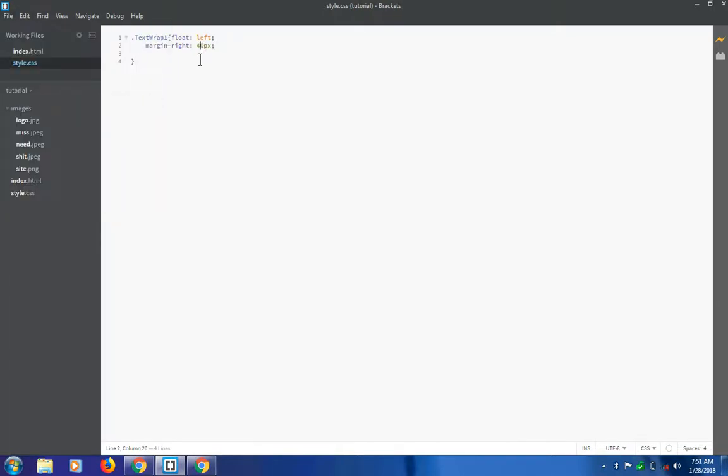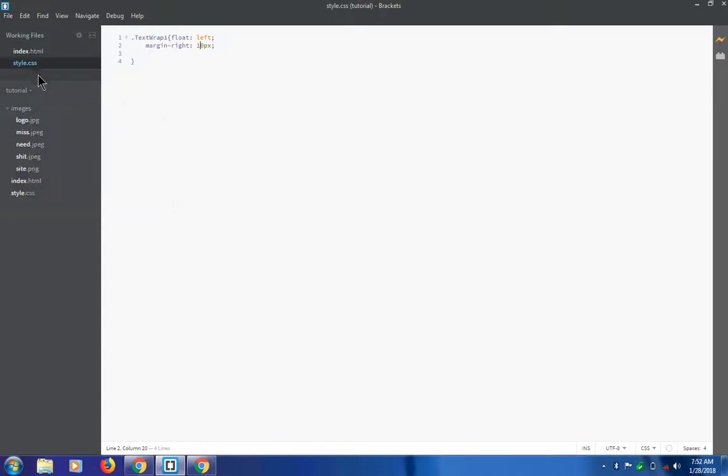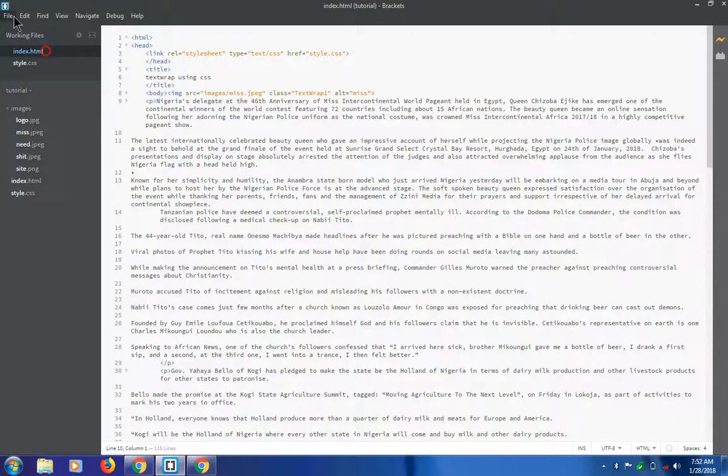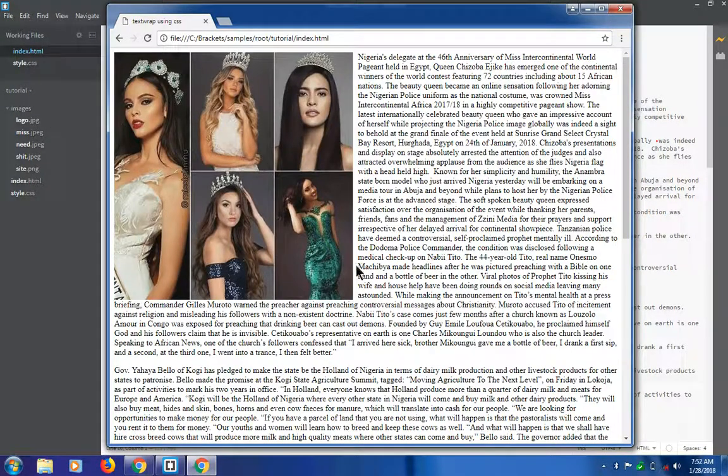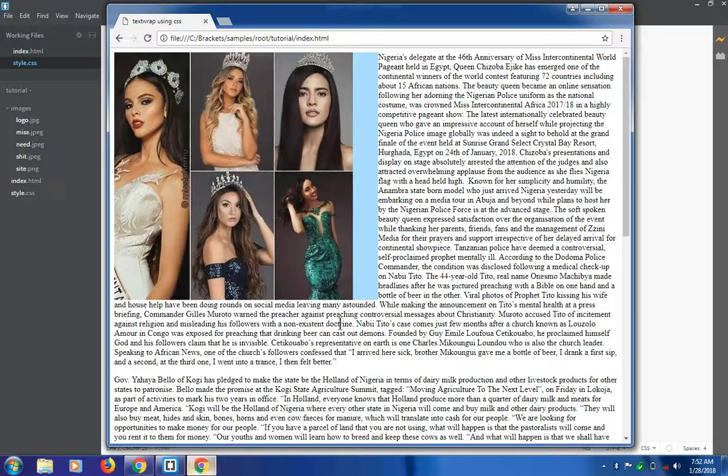The more you reduce it, the more the space will also reduce. So you can see, the more you reduce it, the more the space reduces. If we increase the space again, let's say to 50, then you can see the space will increase. So that's actually what happens.